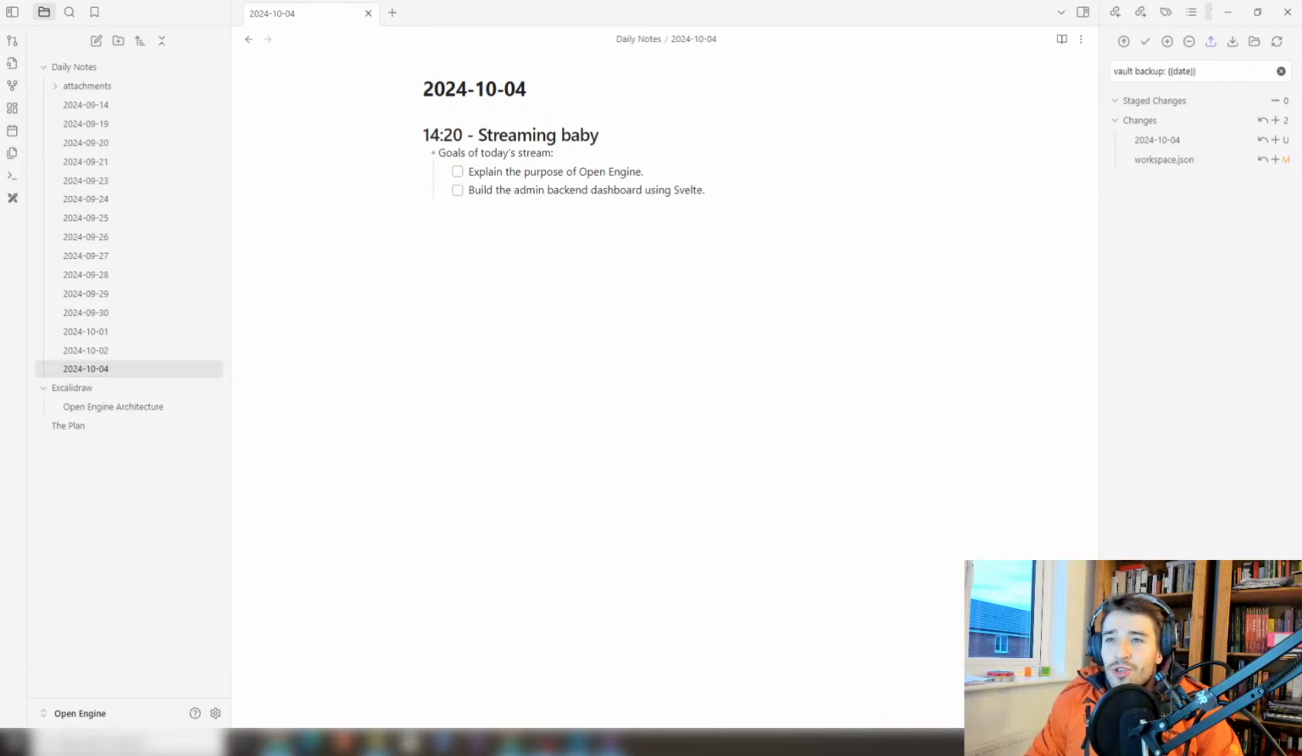Today I'm going to be streaming me building a back-end core app dashboard using Svelte or SvelteKit. The reason I'm doing this is because I want to build an open source search engine that conquers the niches that Google doesn't do very well.